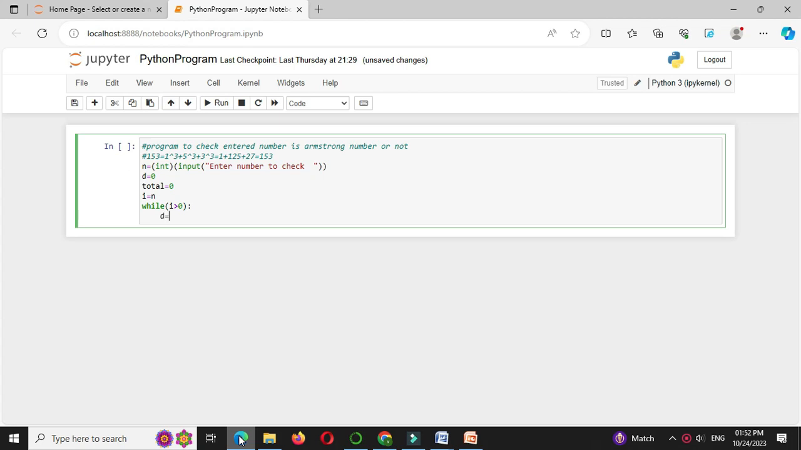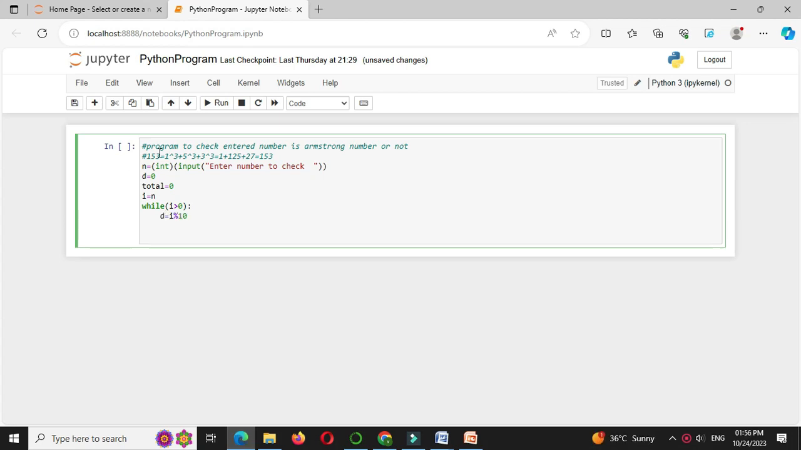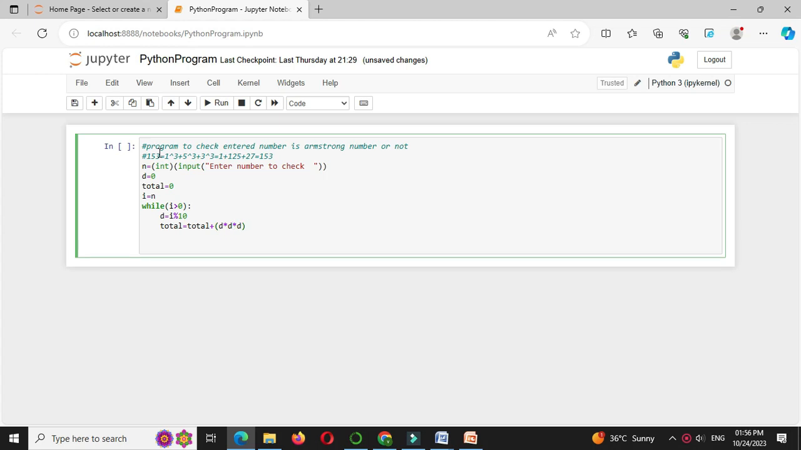So d equal to i mod 10. Then we will calculate the total. So total equal to total plus cube of a digit. So d into d into d. And then we will remove the last digit from the number. So i equal to i floor division 10.